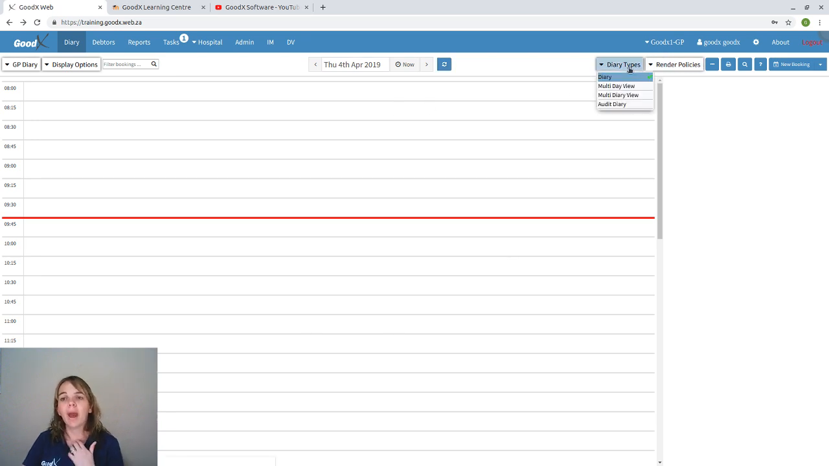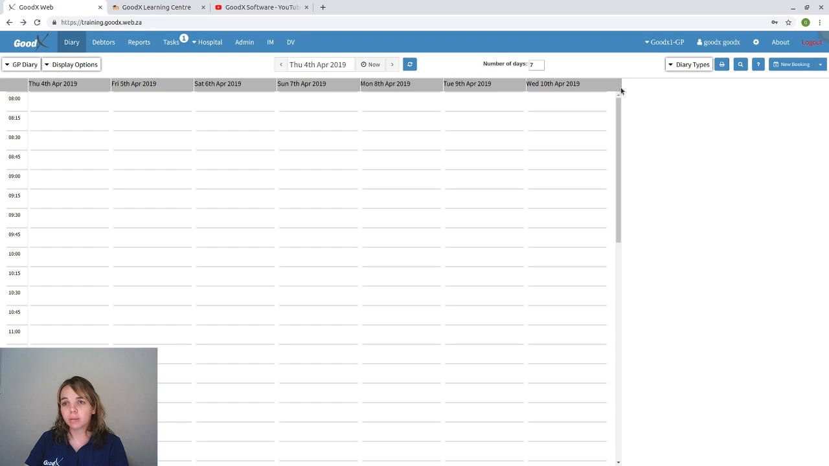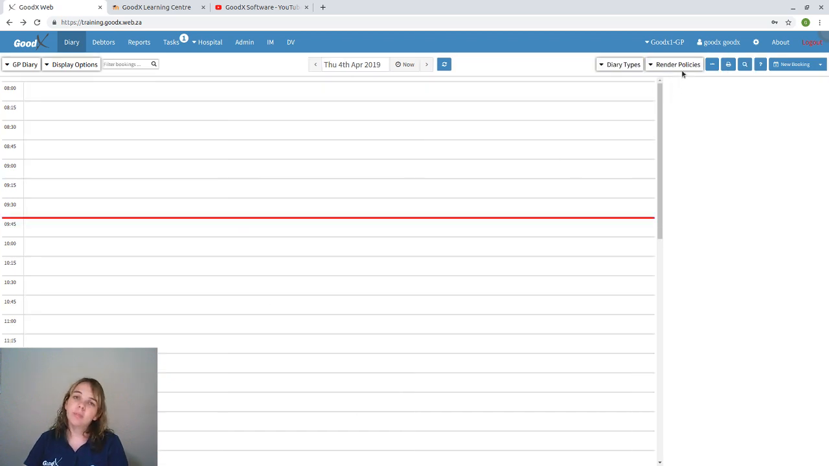Then we have diary types. With the diary types, we have the diary, and we also have the multi-day view, which shows you the day views. On the day views, you can also say how many days you want to see: 8 or 5 or 4 days. Then if you want to go back, you click on diary type and say diary again, and it will take you back to your normal diary screen.